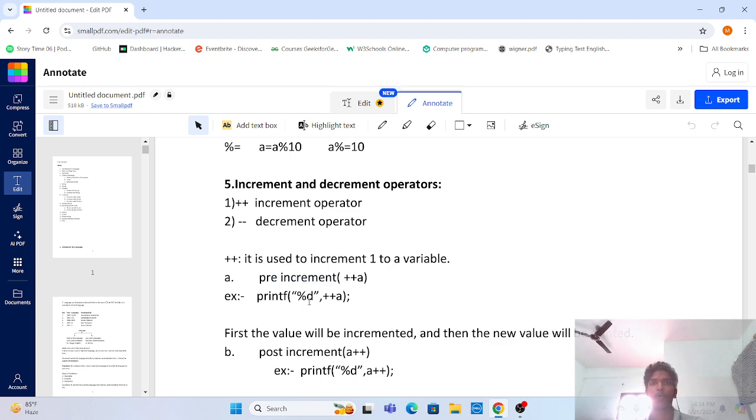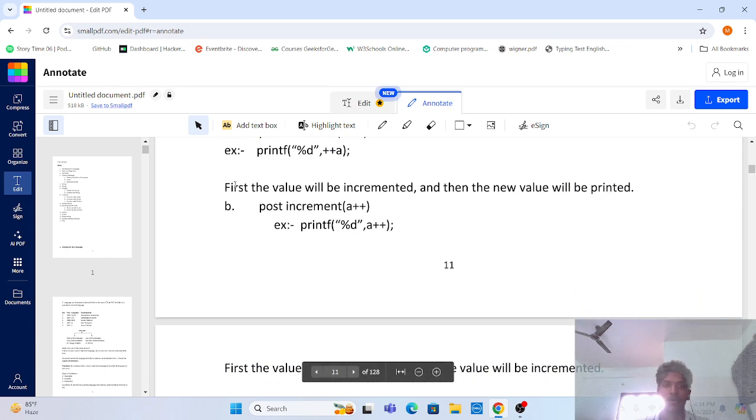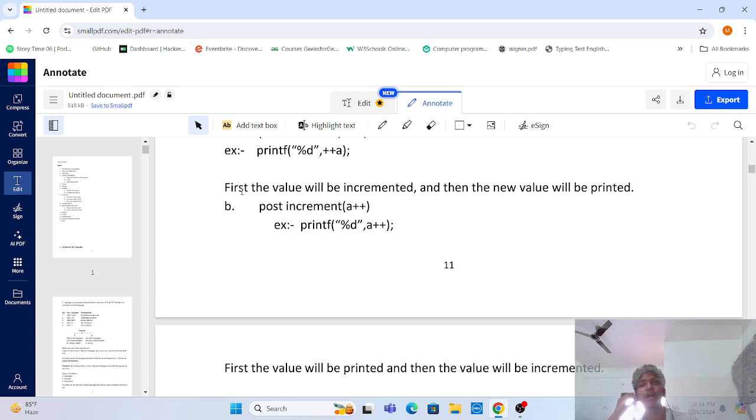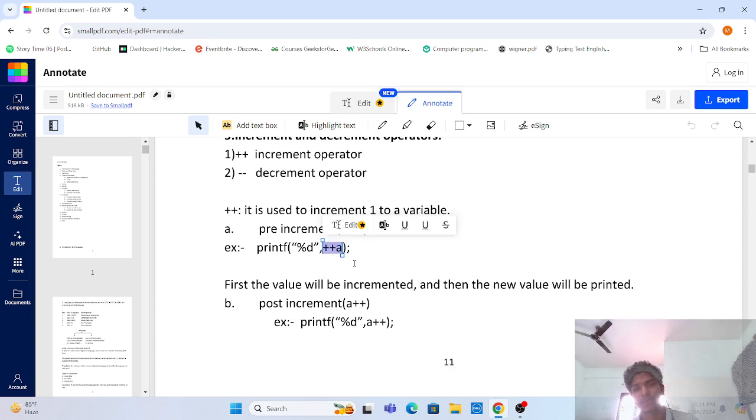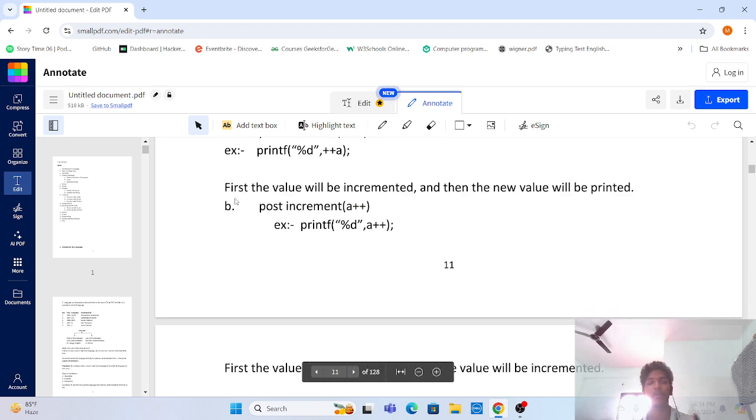For example, in a code which you want to write, here we get percentage d, where you want to enter some value, and here we have pre-increment. Before printing the variable, we give it the value plus 1. First the value will be incremented, then the new value will be printed. But this is post increment. In the post increment, first the value will be printed and then the value will be incremented.